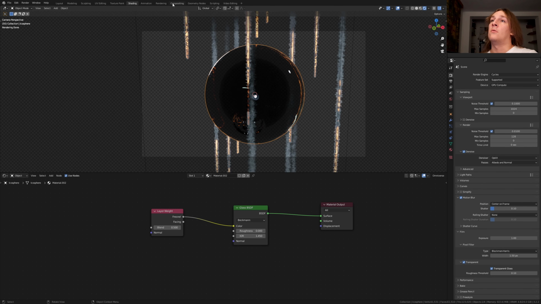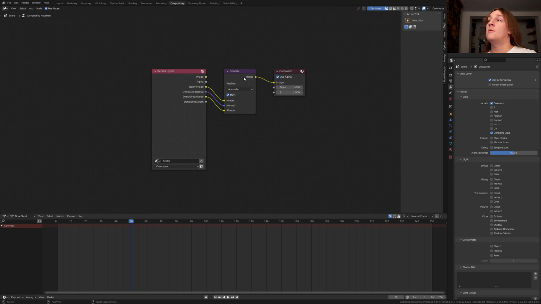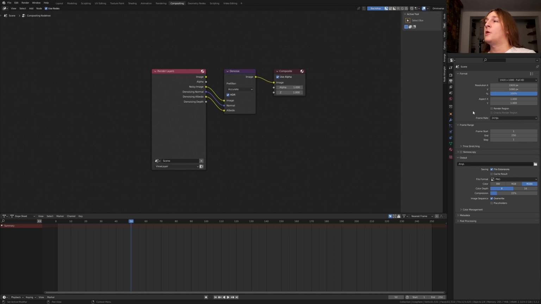Now let's go to compositing, enable use nodes, and here enable denoising data to get these outputs. Add a denoise node set to accurate, and now let's save again. Go to the output properties and let's set this to JPEG and set the quality to 100%.